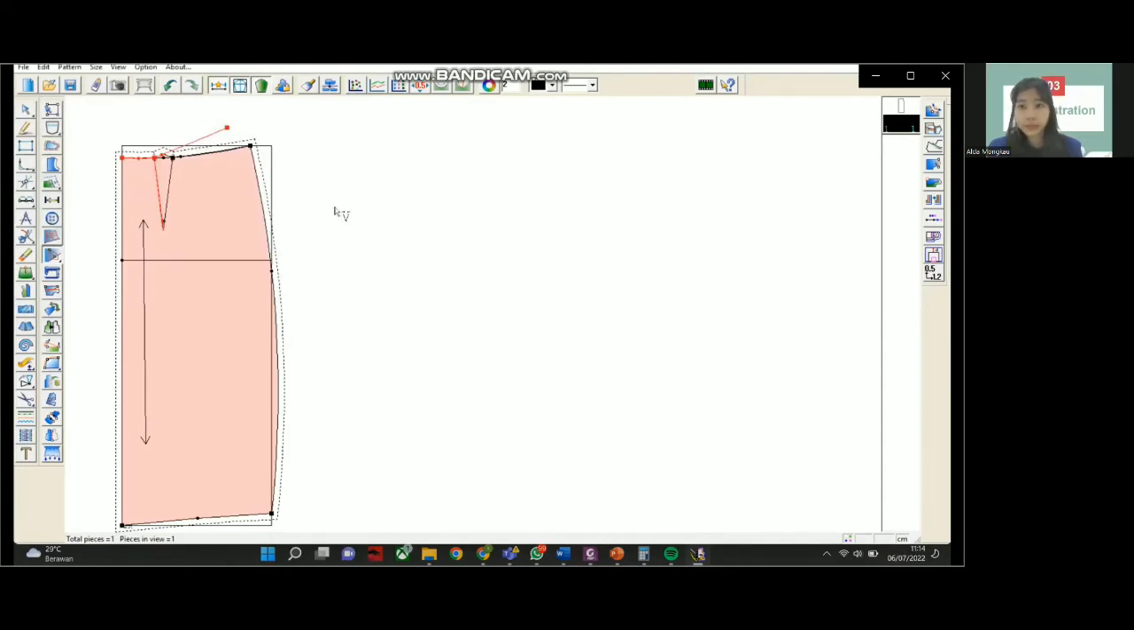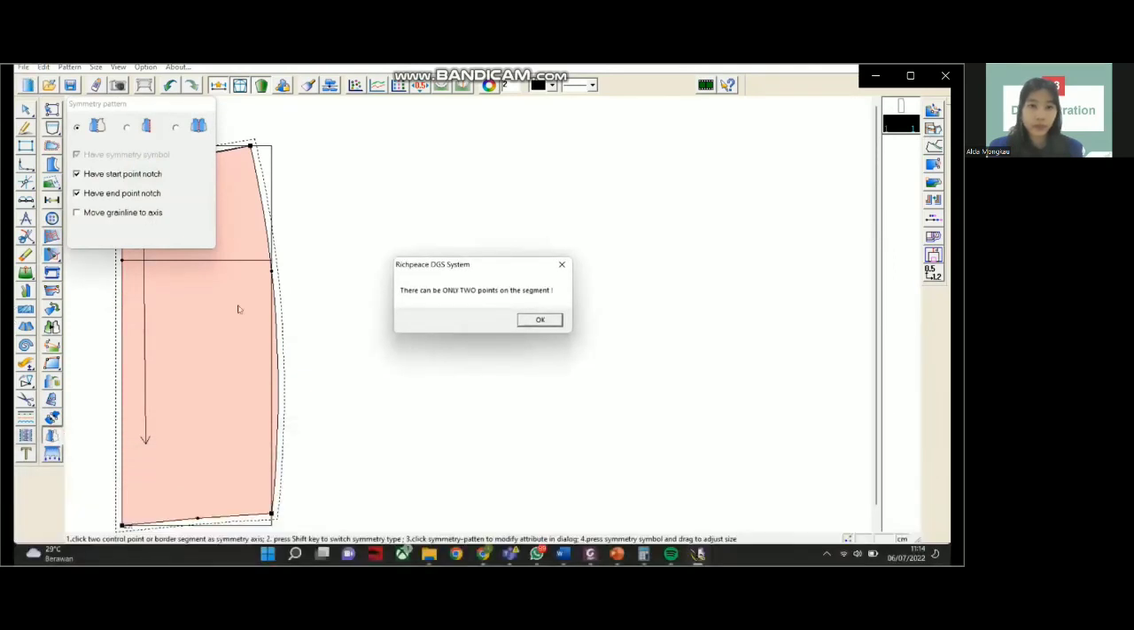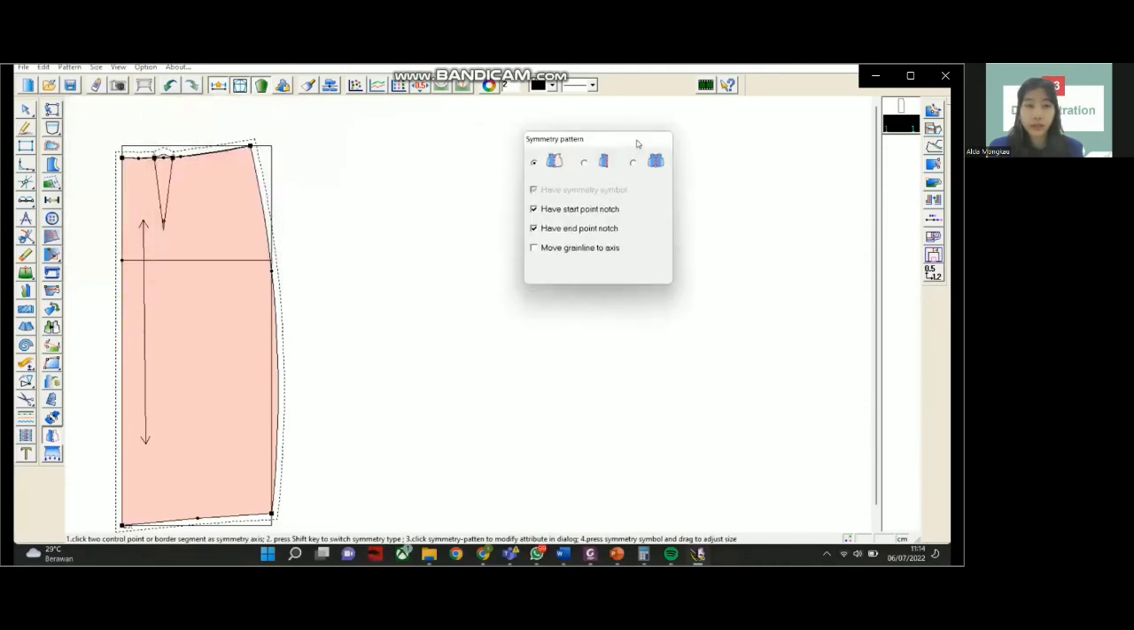And then next step, we symmetrize the skirt pattern using the pattern symmetry tool. Then click the top point to the bottom point.